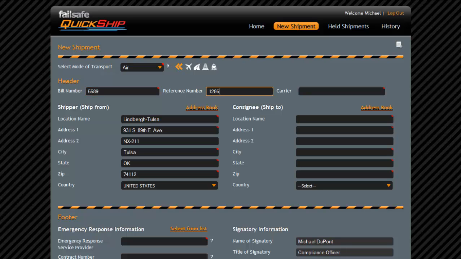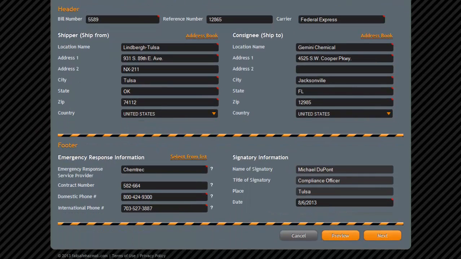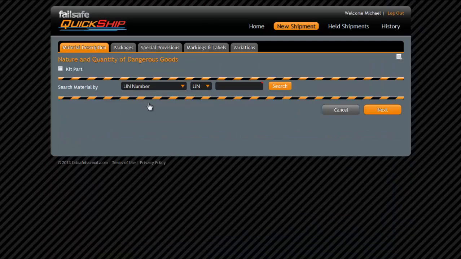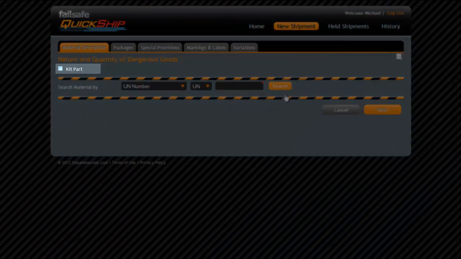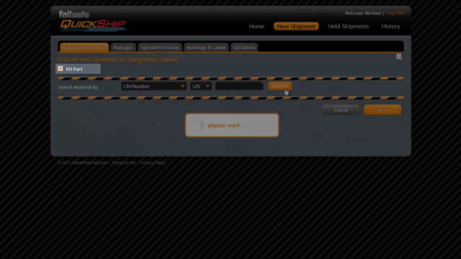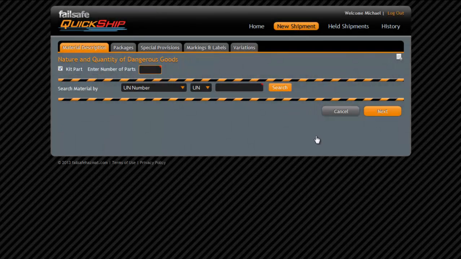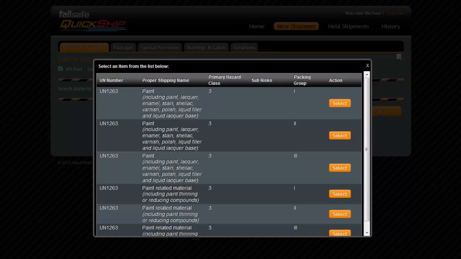Once you have entered all relevant carrier information, you will proceed to enter the contents of the shipment. Check the kit part box and enter the number of kit parts in the shipment. Let's go with 2 in this example. Enter the UN number of your first kit part.